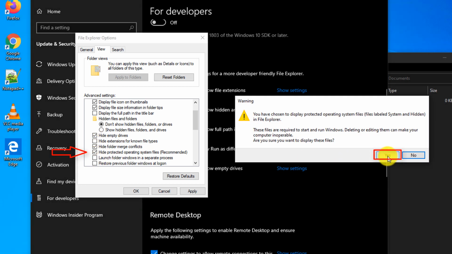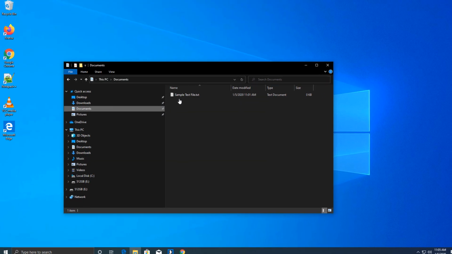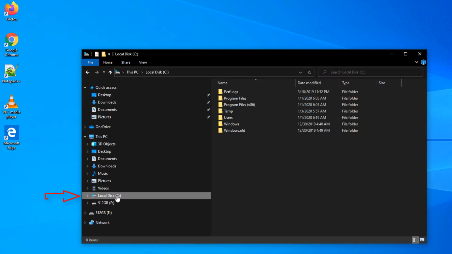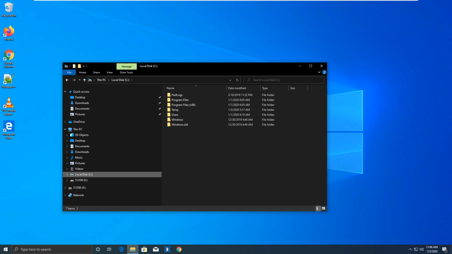If you would like to see hidden and protected operating system files, you need to uncheck this setting. Windows warns you, are you sure that this is what you want to do? And if you're comfortable seeing this additional information, you click Yes. And then you click Apply. Now you can see that the extension .txt is enabled in the sample text file. And if you navigate to Drive C, you will also see hidden operating system files that were not visible before.